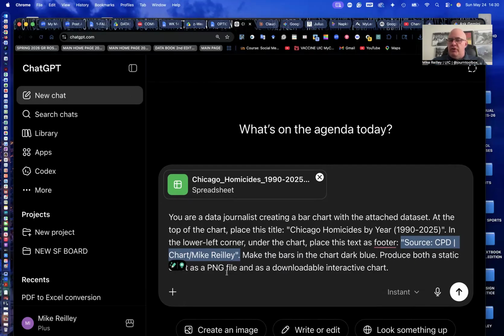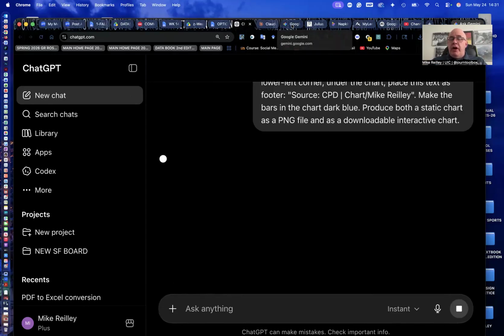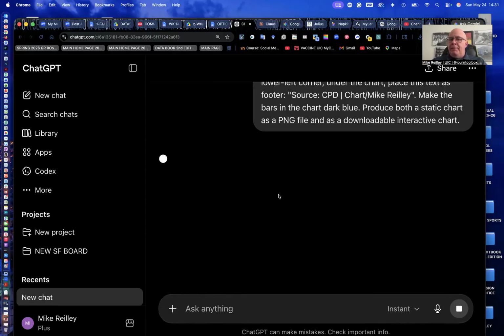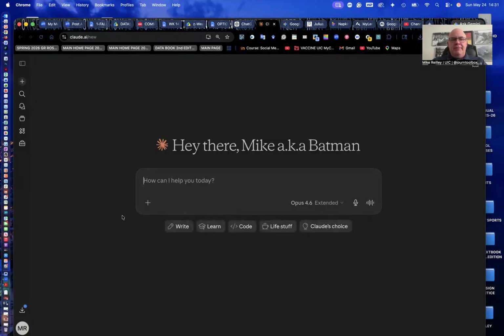Static chart is just one you can't click on. It's just an image that you can upload to your website. And as a downloadable interactive chart, an HTML chart. We'll see if it can do both. So I'm going to start this in ChatGPT, and as it's running, it's going to start running Python. You'll see a little JavaScript in here, and it's thinking about it. It's going to start running it.